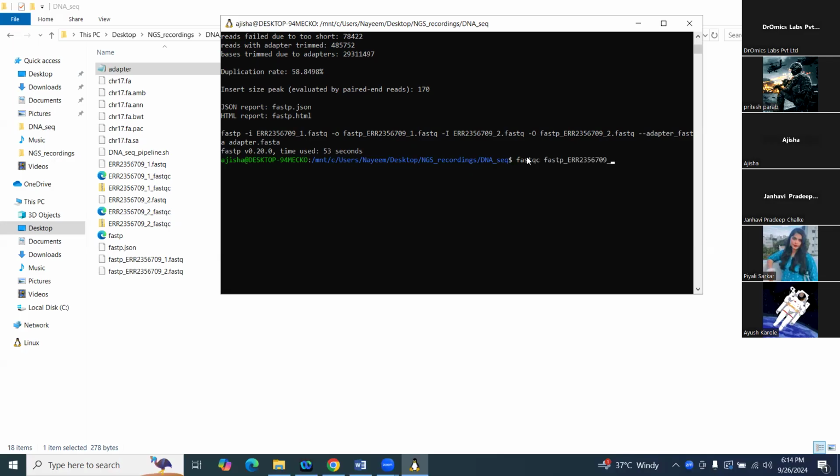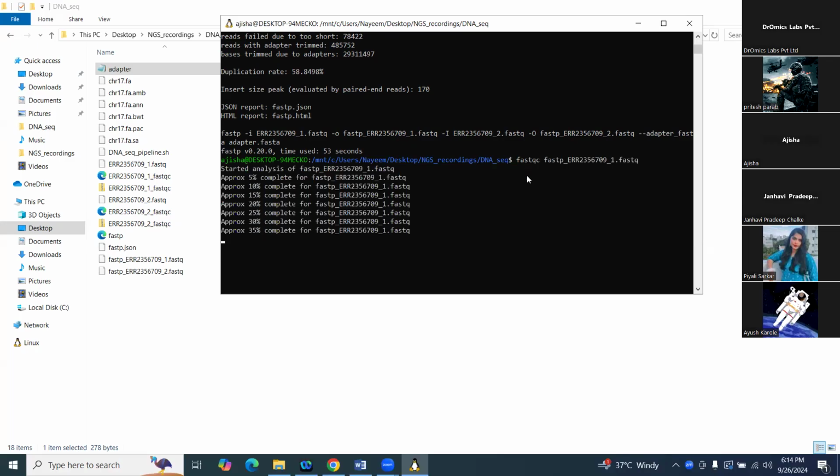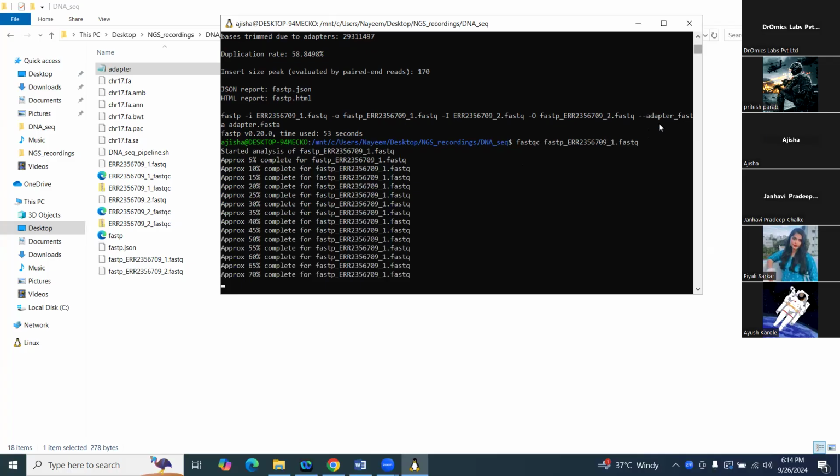Underscore one, type one. I think you have provided underscore two times, just backspace once. Underscore one. Provide tab again, it will auto detect your file. Enter it. Now your output files will be generated in terms of HTML and the zip. Later on, run it for the reverse file also.